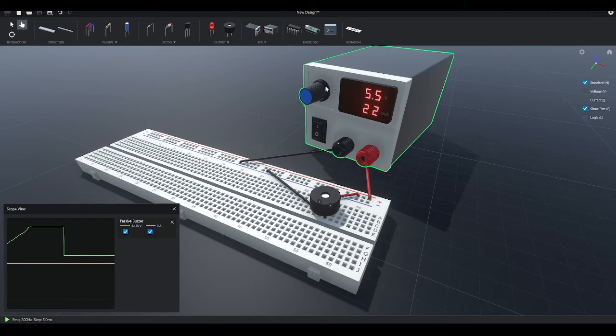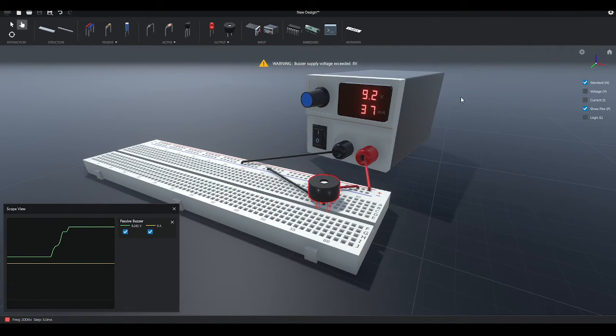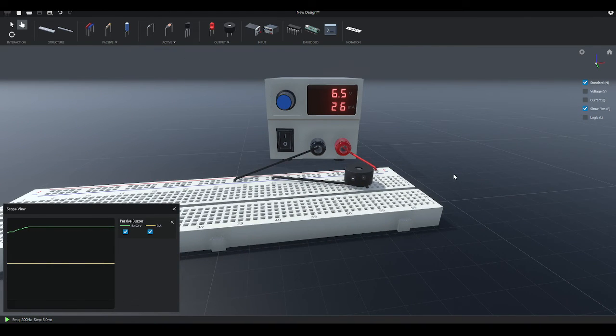Wait, what did it say? Buzzer supply voltage exceeded 8 volts. Oh, and if I go back, I can hear... There we go. Down to nothingness. Most excellent. Precisely what we want to hear. Let me turn that back off for you. Okay. Well, all right, let me turn that off.